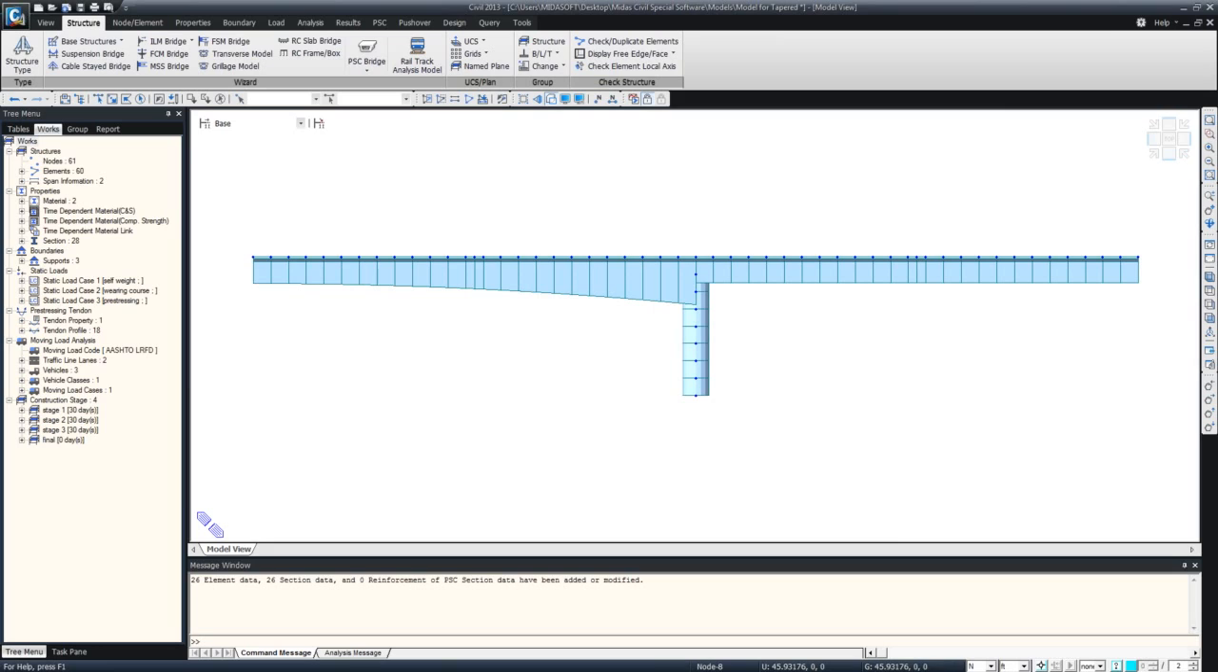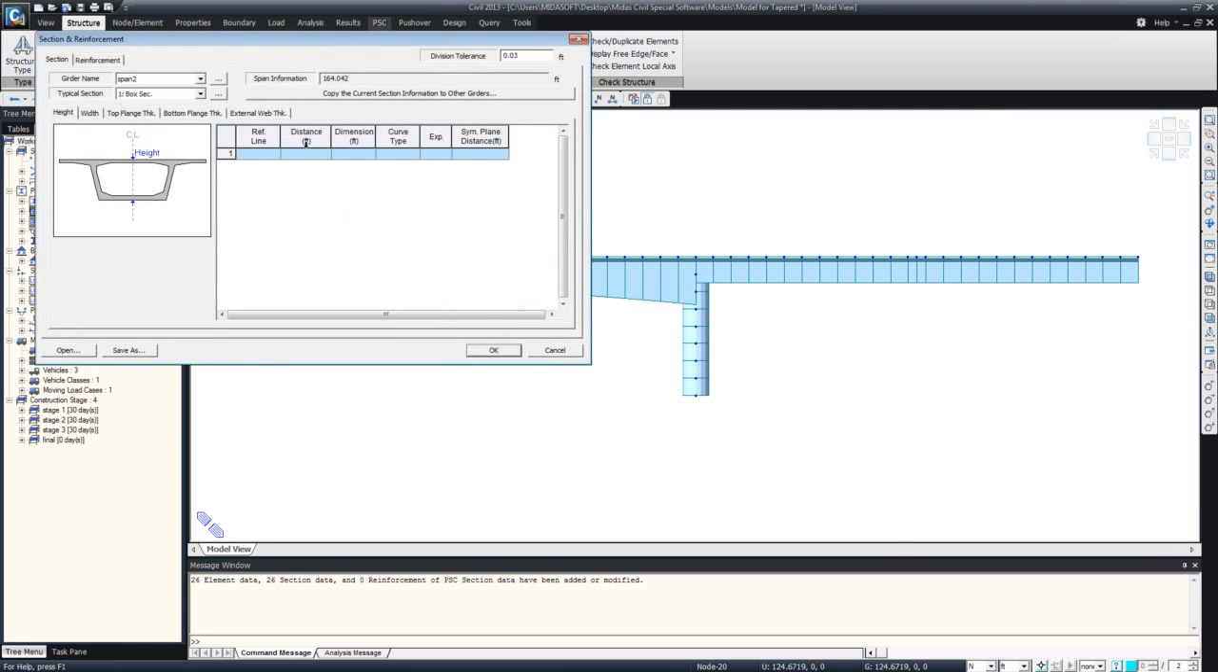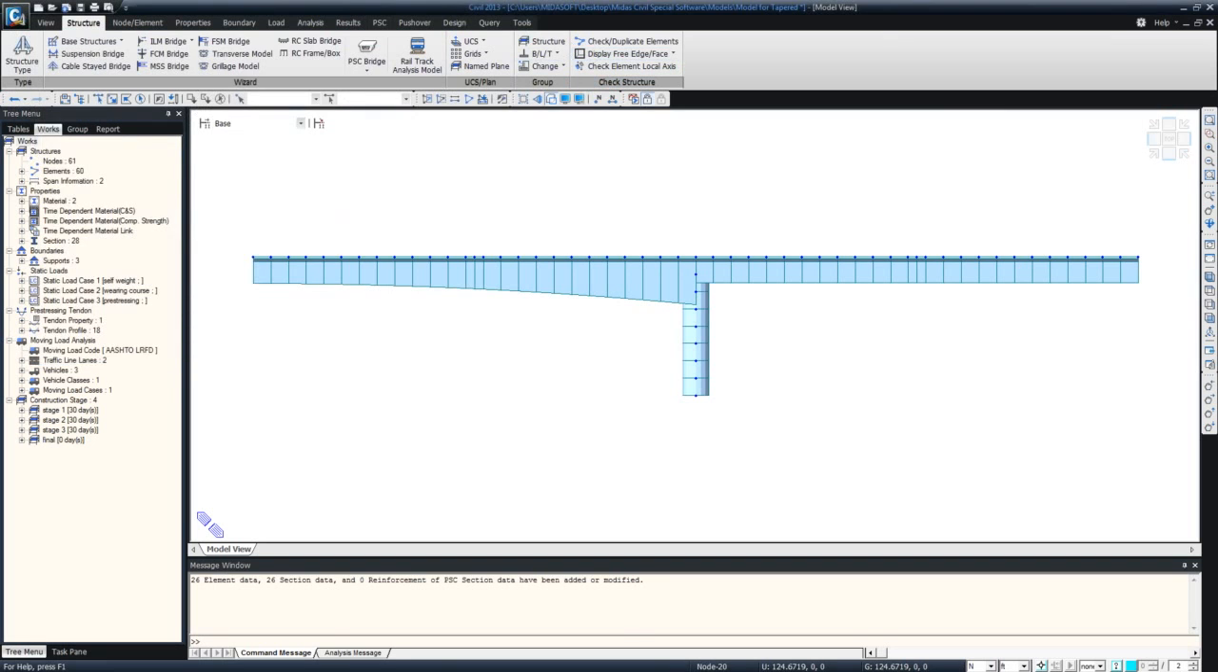So it's complete, and this is how it looks like. So I just created the tapered section for span 1, so that is why we just have the tapered cross section in span 1. But if you want to generate the tapered cross section in span 2, you can also do that using the same approach. So you will go to section and reinforcement, and you will select span 2, and this way you can generate the automatic cross sections, the tapered cross section in MIDAS.